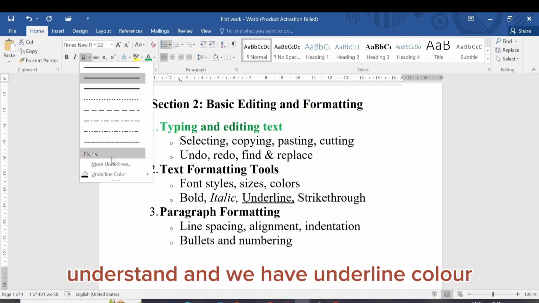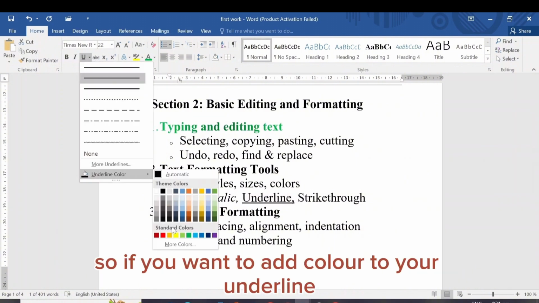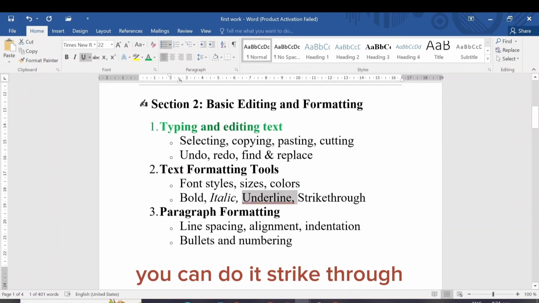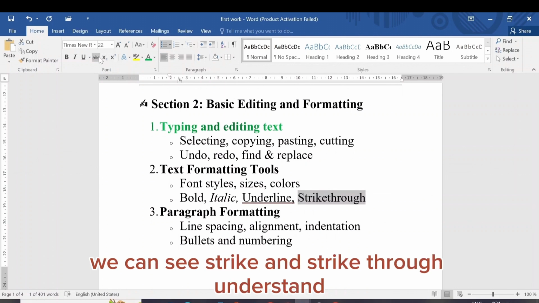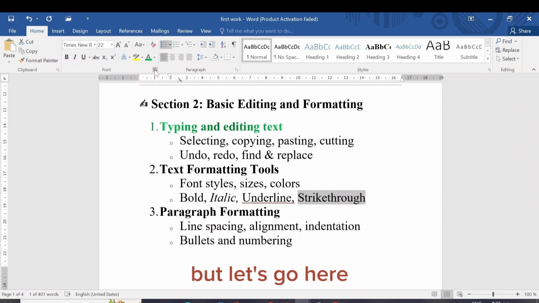And we have underline color. So if you want to add color to your underline, you can do it. Strike through. Now we'll come here. If you watch here, we can see strike and strike through. Understand?